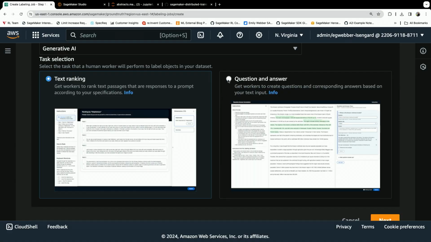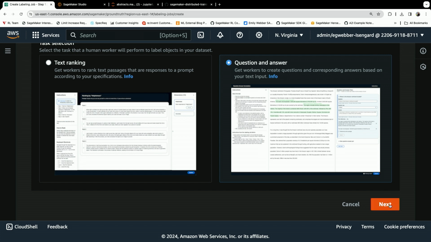That's not what we're going to do today. Today we're just doing question and answering. And so the question and answering is going to let you send in a body of text, which we have. That's the abstract. And then the labelers are just going to add question and answer pairs using this pane on the right-hand side. So I'm going to say next.